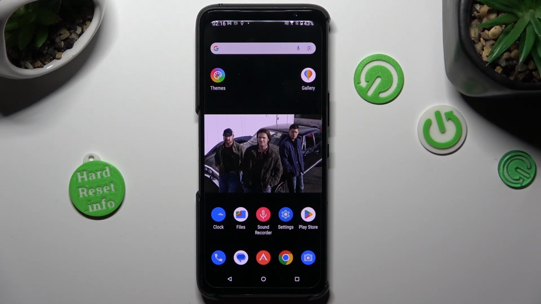Hi! In front of me is Asus ROG phone 6D, and today I would like to show you how you can turn on or off app notifications.